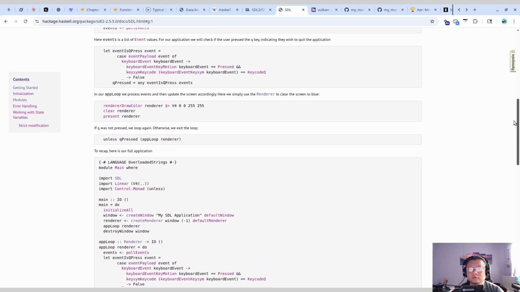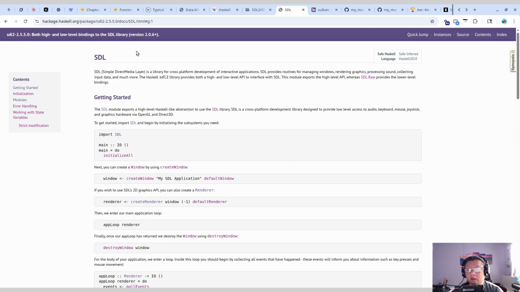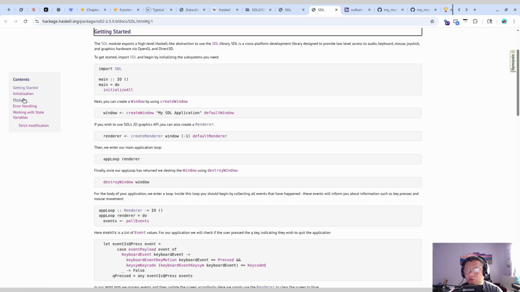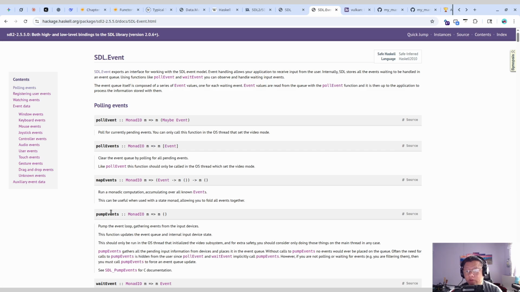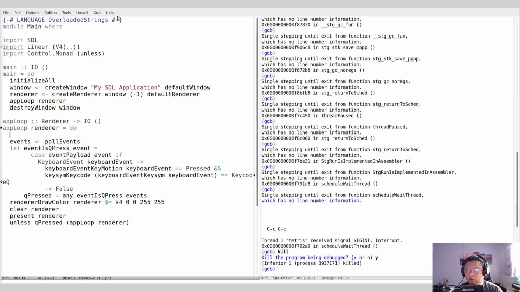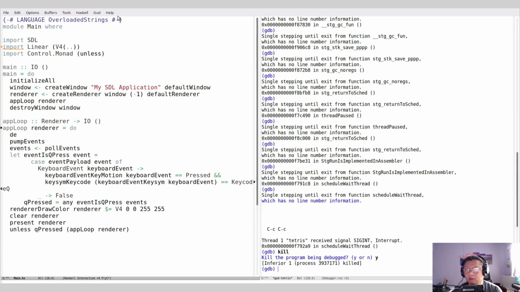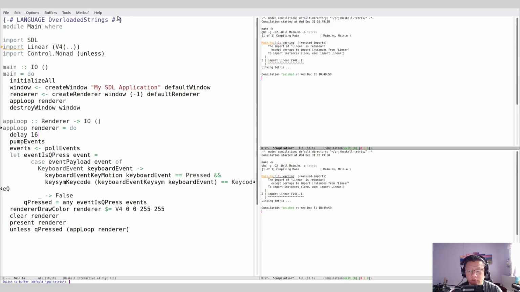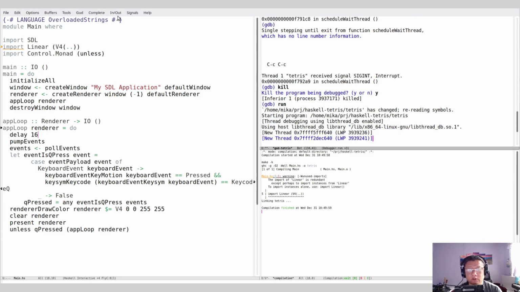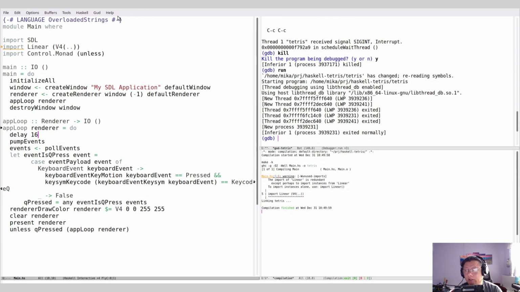I looked on the internet, and I think I found a solution for that problem. So let's see, modules, events, poll event. So I think I need to use pump events to solve this thing. So I just need to put pump events here. Also, not to burn too much CPU, let's add a delay as well. So let's run. Let's press Q. So it does work now.